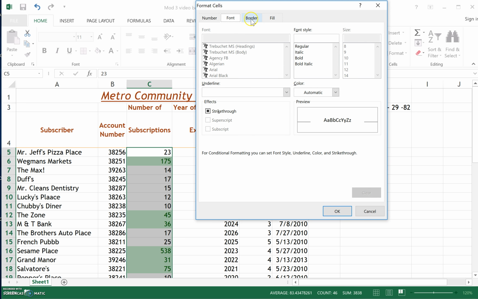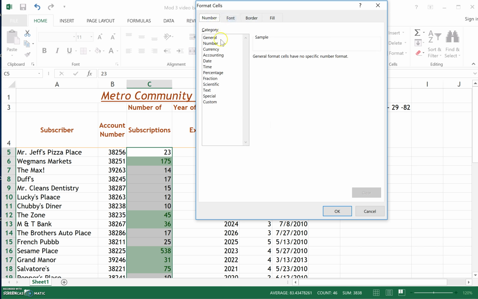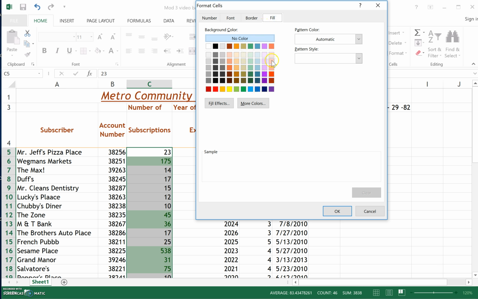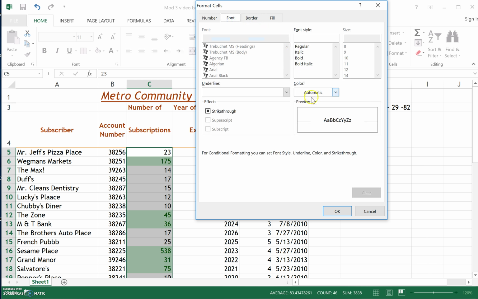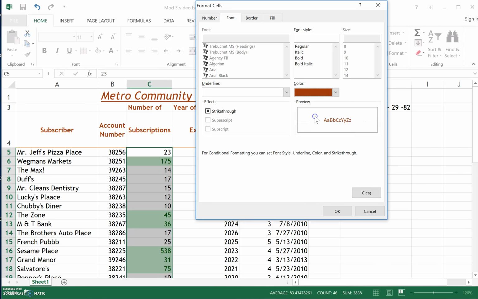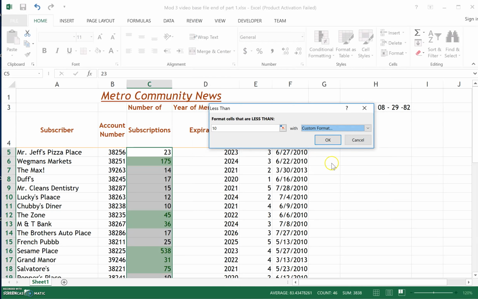Custom says do whatever you want, really. Number, the font, what do you want to change? So we're really doing fills. So maybe I want the fills to be, I don't know, let's do this. Okay. And maybe I want the font to have a color. Right now it's automatic. Maybe the color is going to be dark on that. How about that one? Okay.